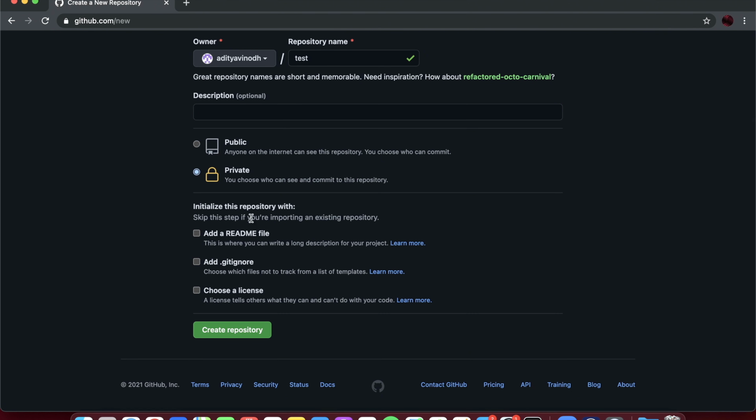The next thing is initialize your repository with. This adds a few optional files for you. A readme file is basically a description or a file that introduces your code to other people who are looking at your code for the first time. This readme file is written in markdown syntax. If you don't know markdown syntax, it's okay. I'll show you a few of the basics.